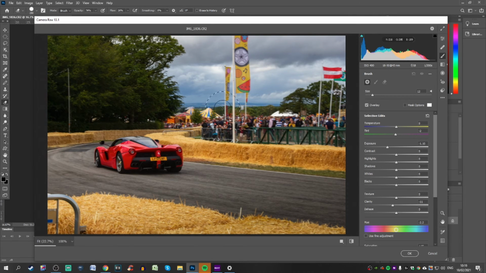So if I make that, probably a little bit too dark, but we can bring it down. If we go back to the exposure, you can then just edit that one brush that you've just done. So I think that was probably about before.